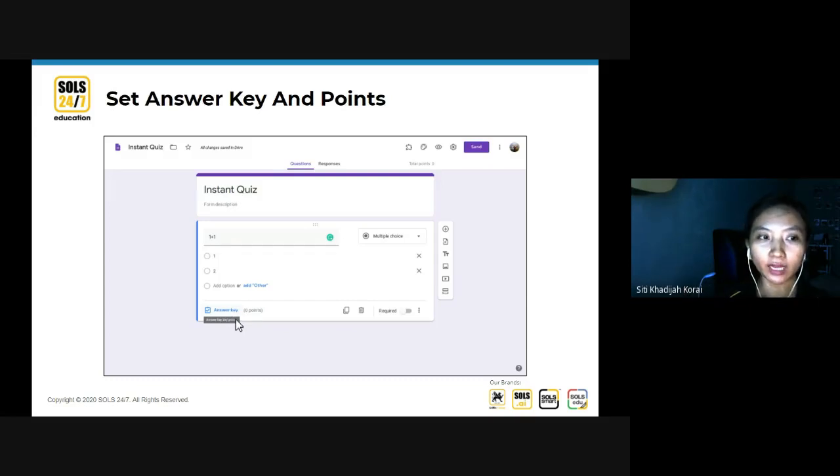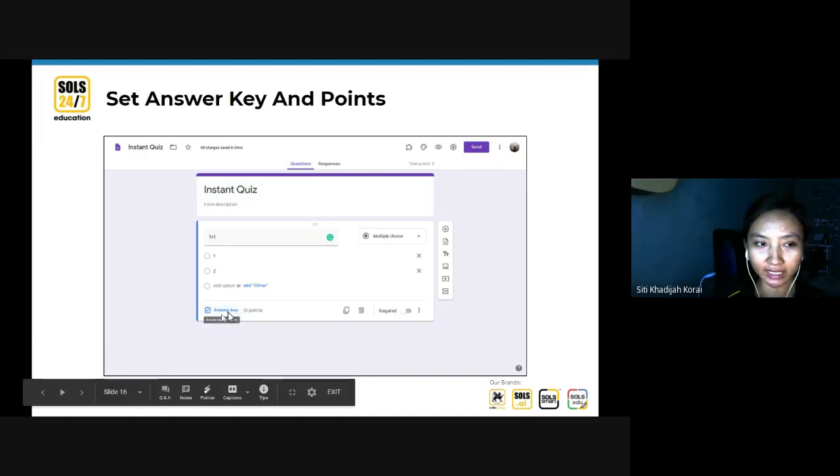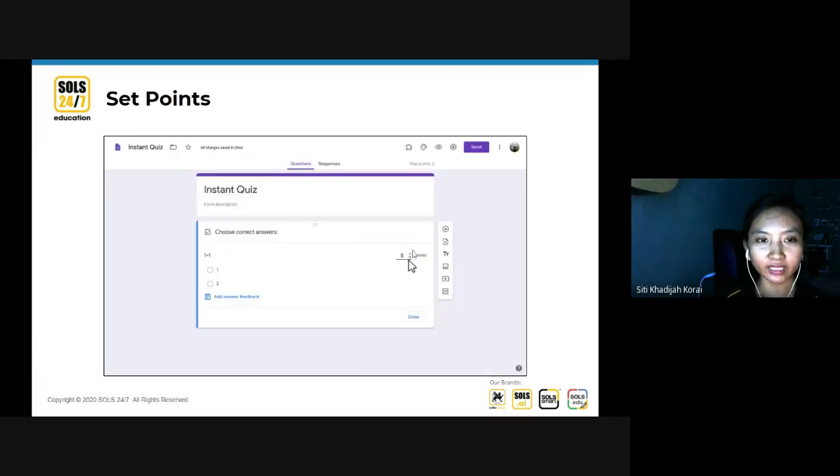To set up your answer key, just click on answer key. And after that, you can change the point. What will be the point if they answer correctly? For my case here, I'm just going to write down 1. So the point for answering this question will be 1. And here you just pick the answer which is correct.